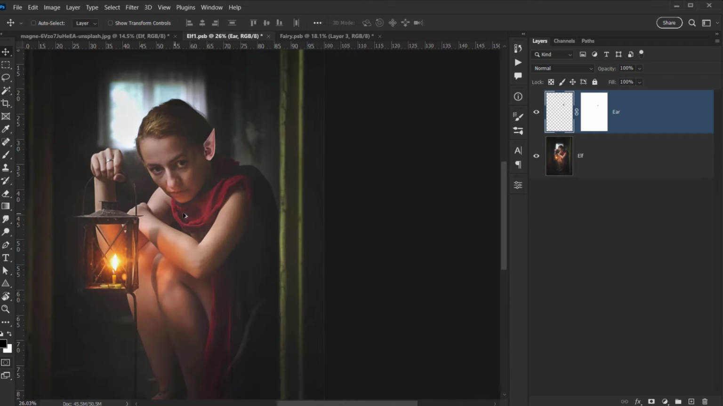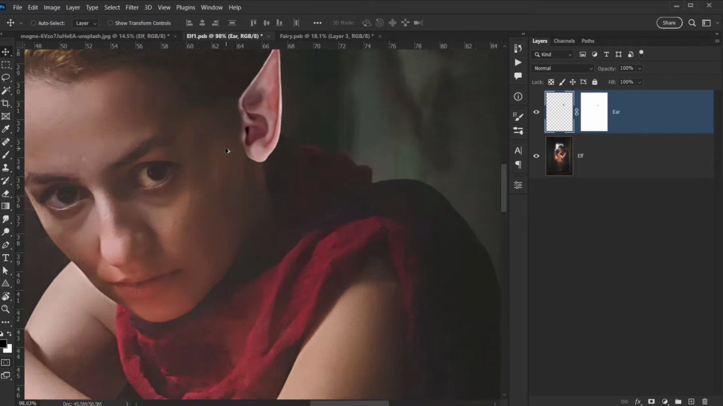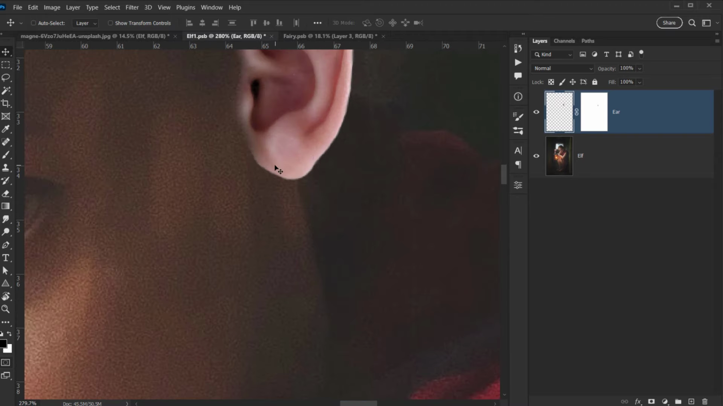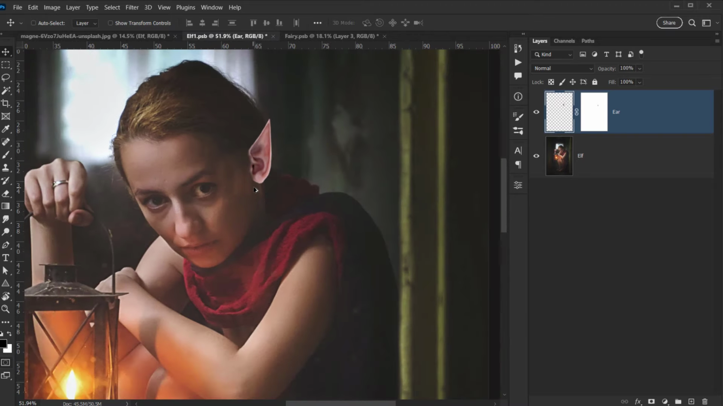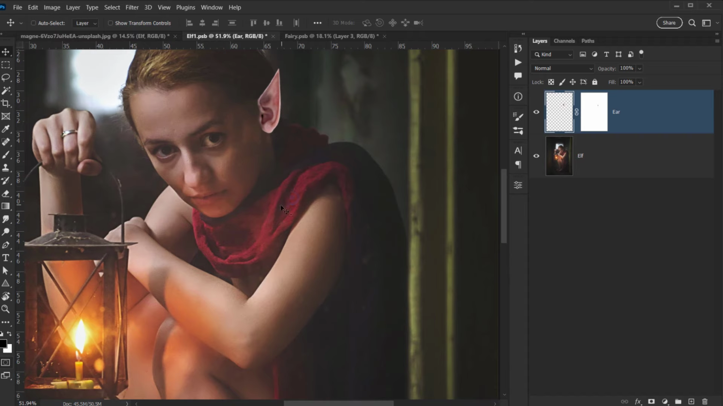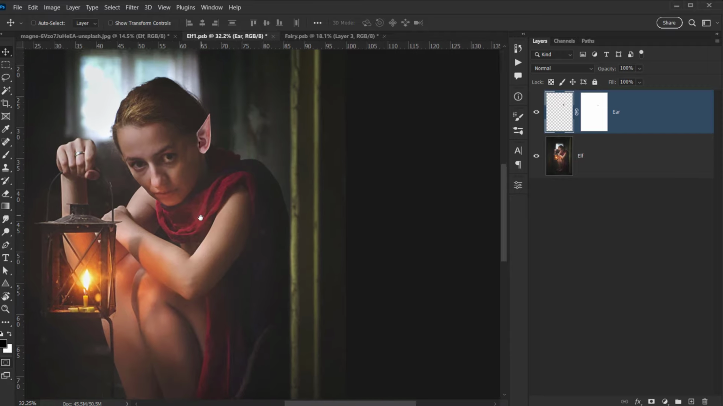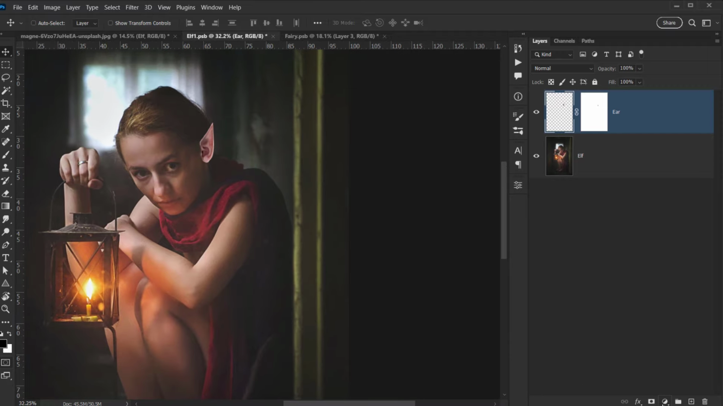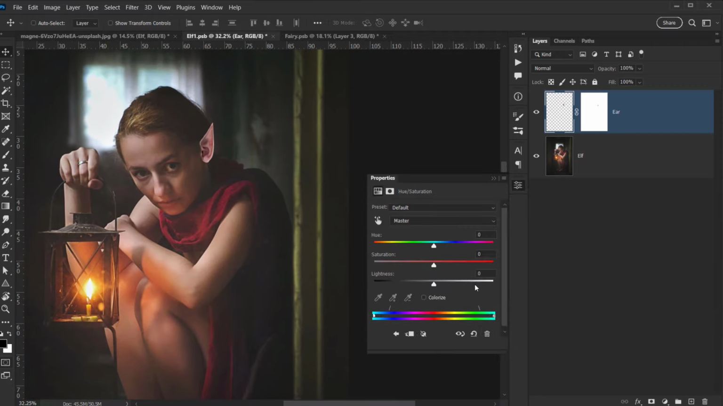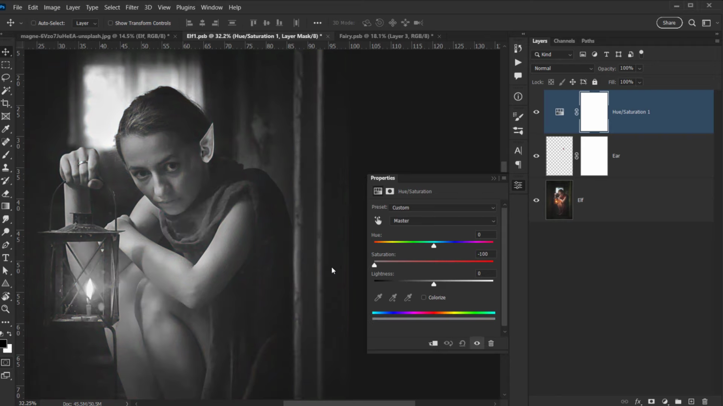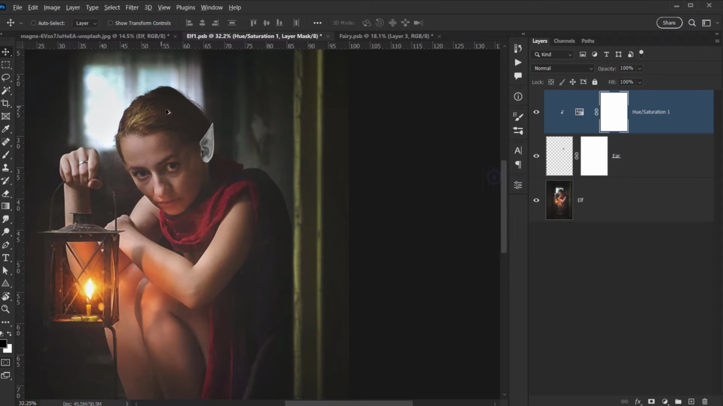Alright, okay, now we're gonna try to blend it with the skin. So the first thing that I will do is to actually make it black and white. I mean, I want to do this in a non-destructive way. So let's go to adjustments and choose hue and saturation, and bring the saturation down, but we need to clip it to the ear layer only by clicking on this clipping mask.